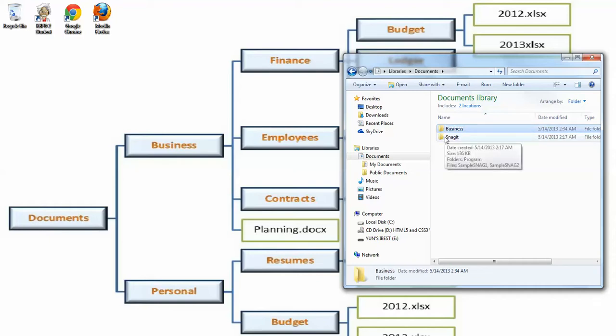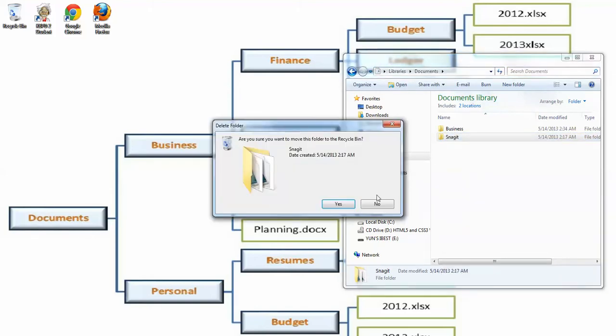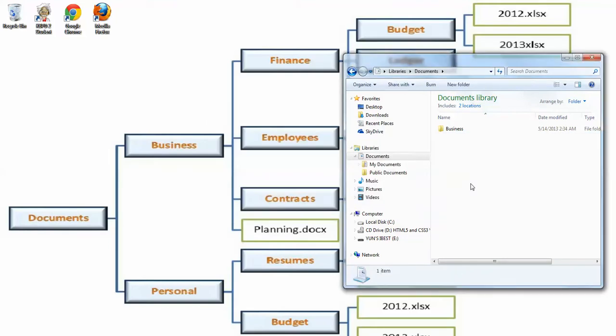Let me, you know what, let me see if I can delete it. Okay, or I'll just go ahead and delete. Right click and delete. I may regret it, but that's okay. I can fix it later. So anyway, under documents, I have a business folder, and then I create a new folder, and it's going to be personal.